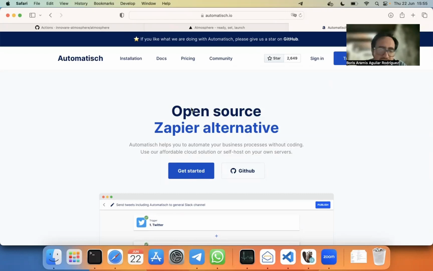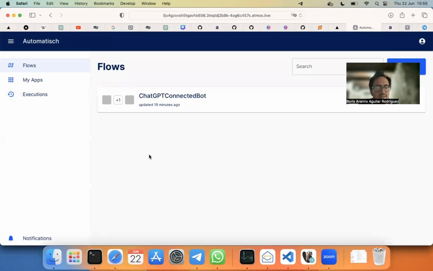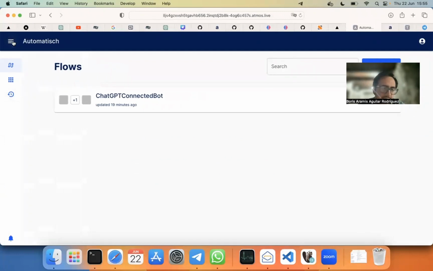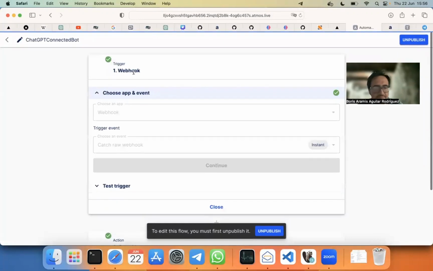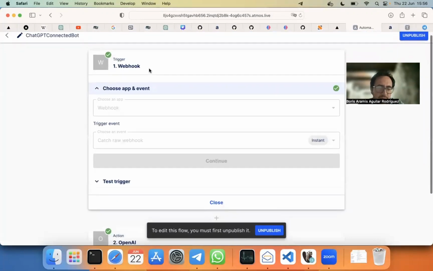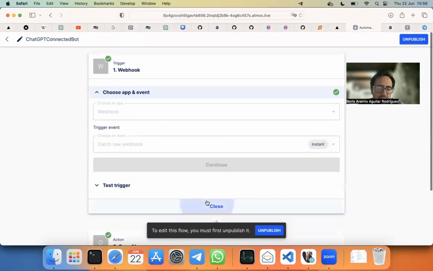What is Automatisch? It is an open source, safer alternative. If you have ever used Zapier, it helps you automate processes. Here is an installation of Automatisch I have. It works a lot like Zapier. Interface, as you can see here, I have a flow that I can show to you.